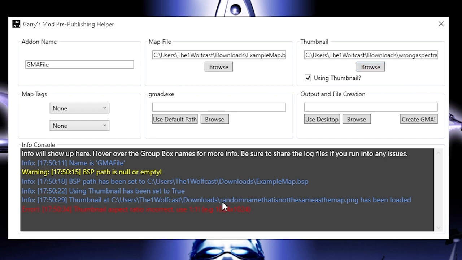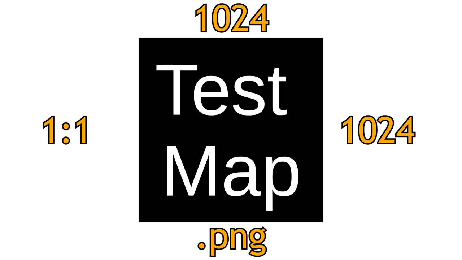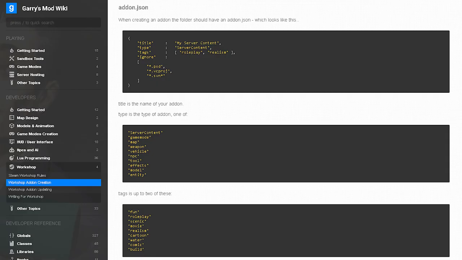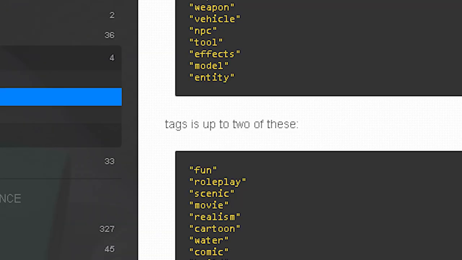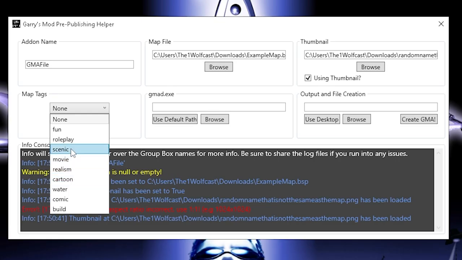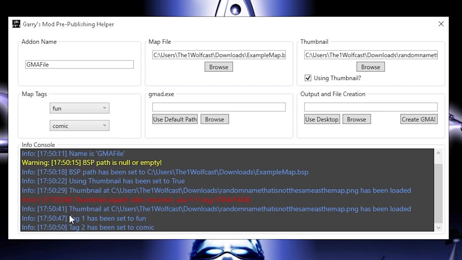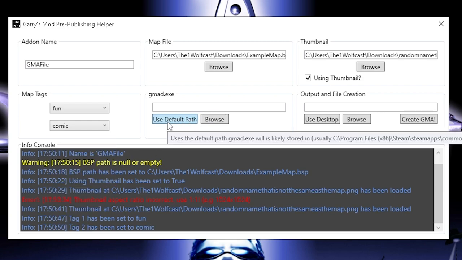Like I said, it's not required, but I strongly suggest you create one anyways for the reasons I already stated, making sure the aspect ratio is 1:1 and the format is .png. After you have your thumbnail all done, you can then choose your map tags. According to Facepunch's own website, you can only have up to 2 tags, so 0, 1, or 2 tags. And you can even have identical tags, but why you do that is beyond me. It's not too hard to explain, so let's move on.